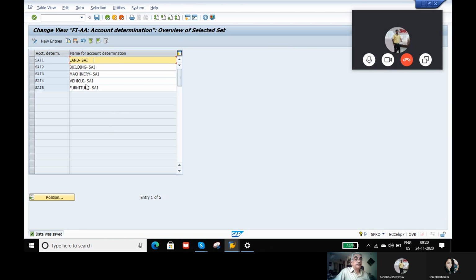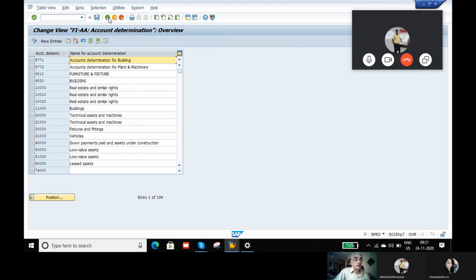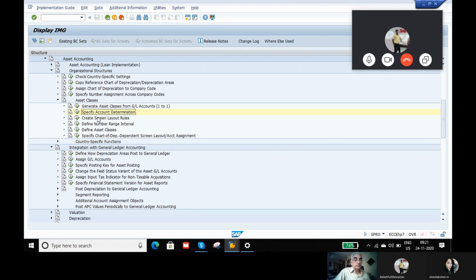One, two, three, four, 5. These are the land, building, machinery, furniture. Go back. For each of these, the screen layout is different. Screen layout means something like a field status. Again, select that. Standard is there.